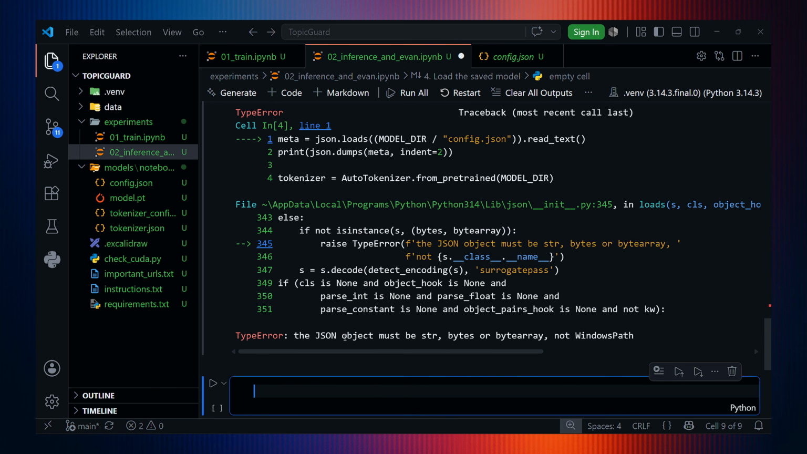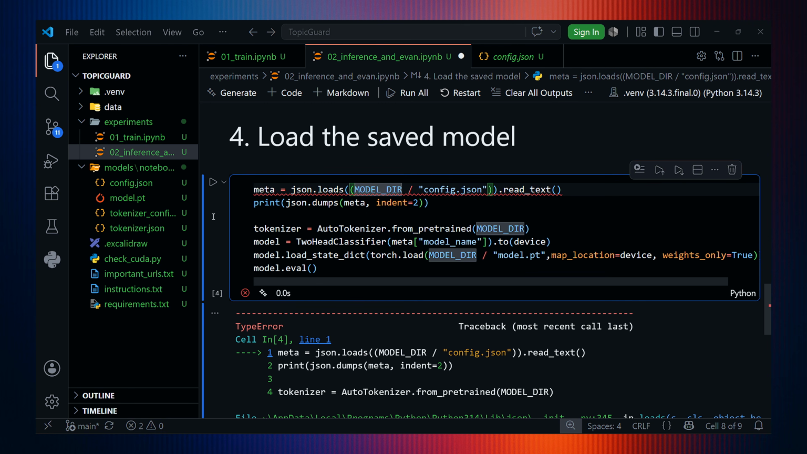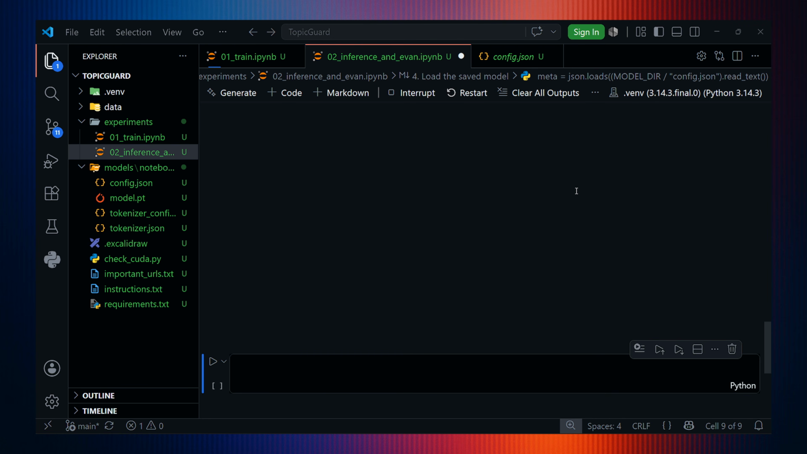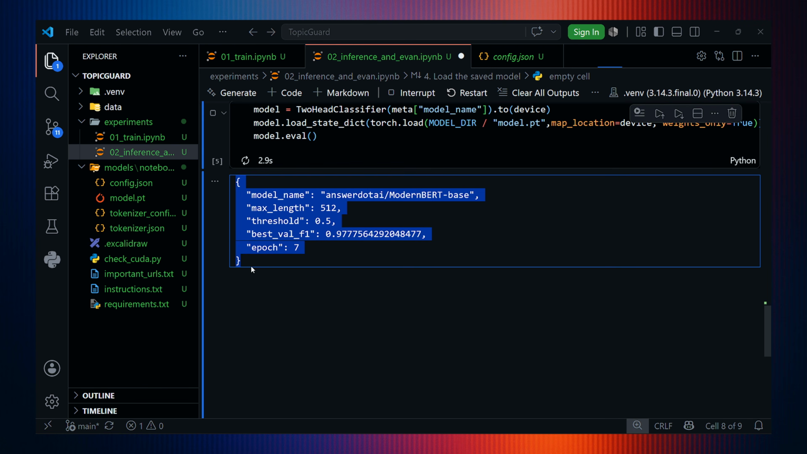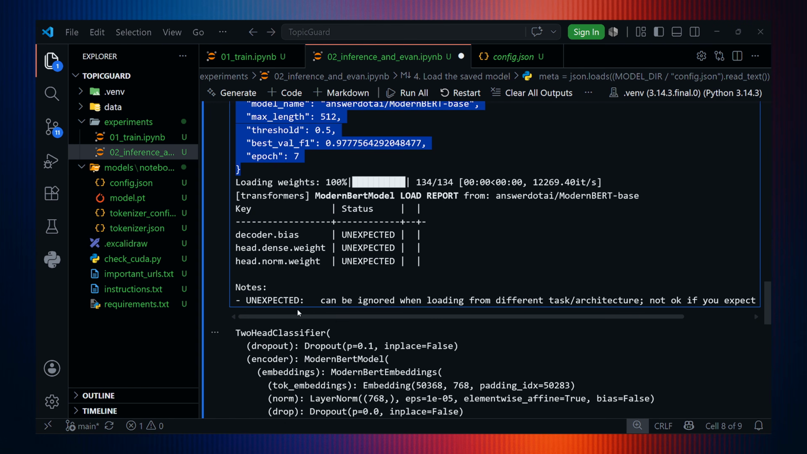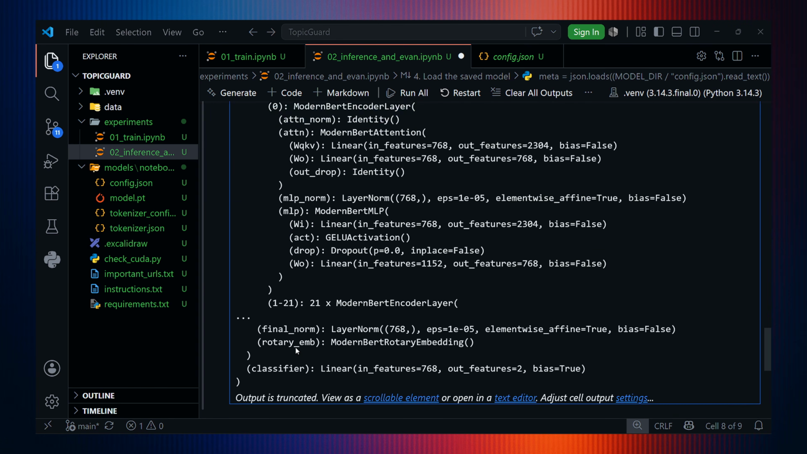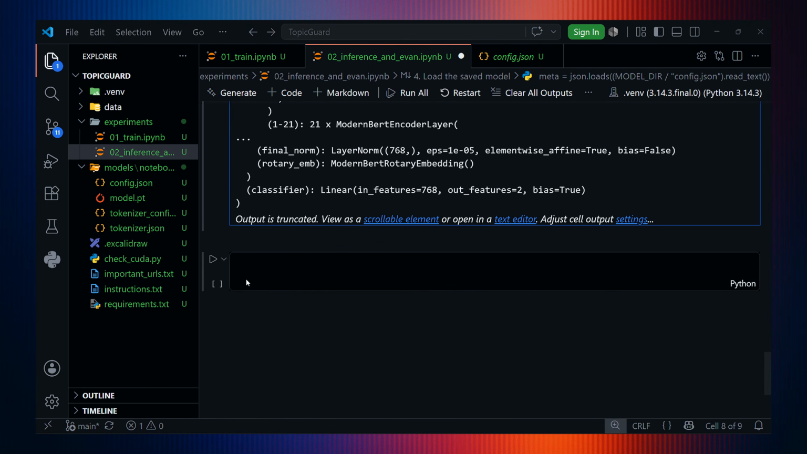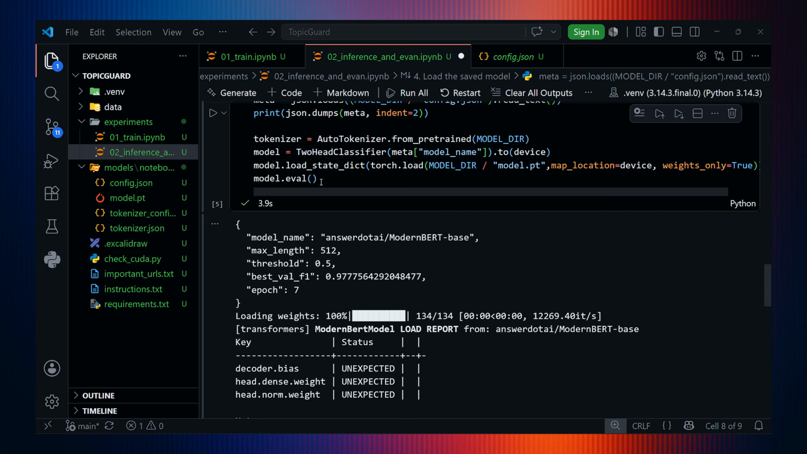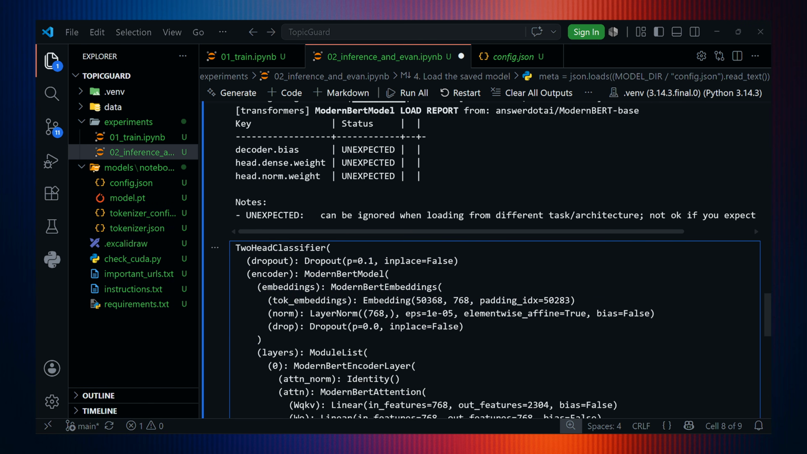Something is wrong. JSON object must be a string. So what is going on? Why is it not a string? So model dir slash config.json, this looks okay. Okay, read_text comes from here, and it will go inside. Okay, we are able to read the model. The model will be loaded here, and we are able to see that the model is loaded. This is all the model information that we have. We don't have to read it, but when we set the model to model.eval it shows us this output directly to head classifier. So our model is also ready.